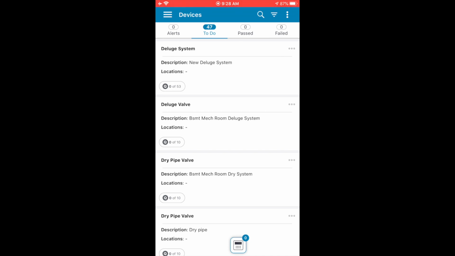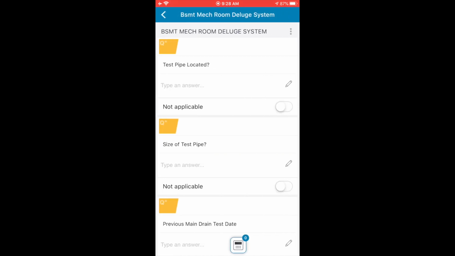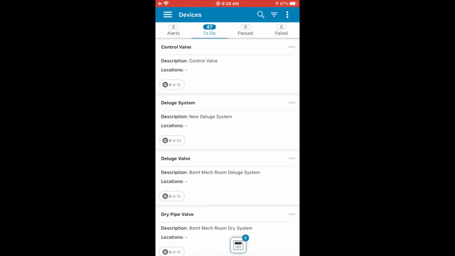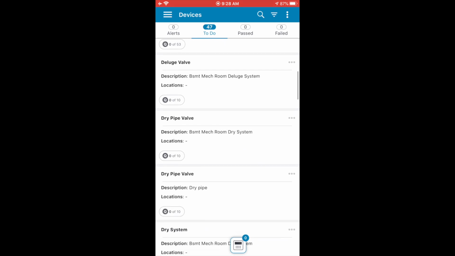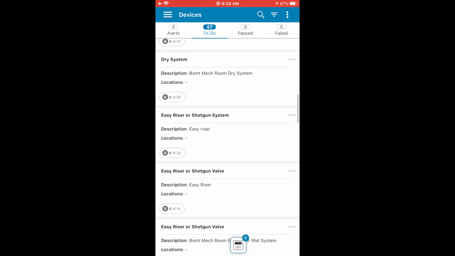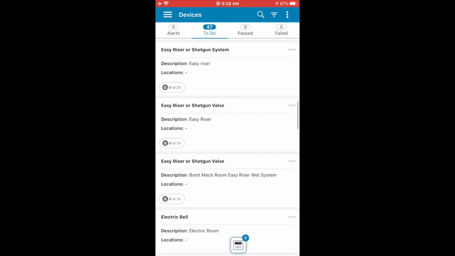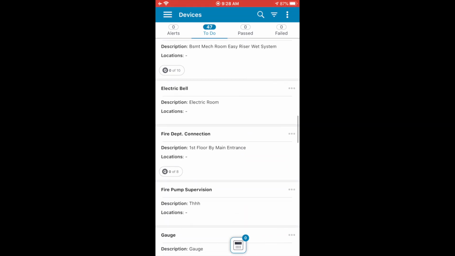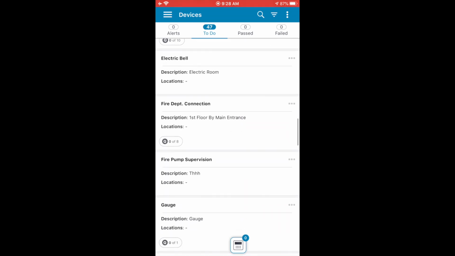The deluge valve, the 0 of 10 questions, those are my main drain questions. So that's why I have 2 systems there. I have the system and the valve. Same thing with dry pipe. I've got a dry pipe valve and a dry system. I need both of those. One under NFPA 25, the dry system, and one dry pipe valve for my main drain questions. Same thing with easy riser or shotgun system, easy riser shotgun valve. I'll need those. Electric bell is an NFPA 25 requirement, and that will not reside inside of an EP.